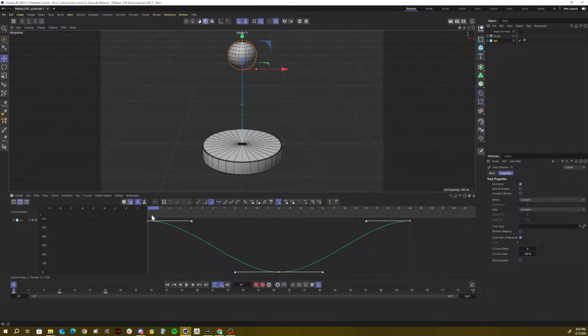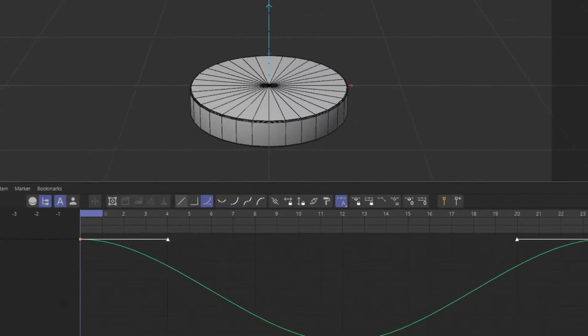Inside of Cinema 4D, it automatically tries to ease your animation for you. So it automatically adds the easing. This easing obviously needs to be adjusted so that we have the acceleration on the way down, deceleration on the way up.